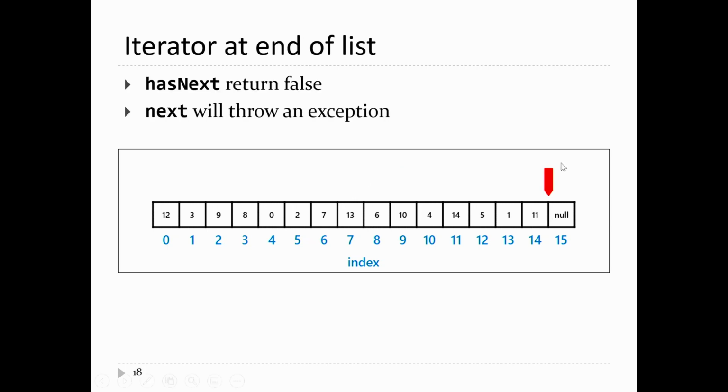If you reach the end, the iterator that's sitting 1 past the last element in the sequence has reached the end of the sequence. If you call has next on that iterator, it will return false. Remember, previous is the value 11. Next is the element null, which is 1 past the end of this list. So that iterator will return false for has next. If you try to call next on this iterator, it'll throw an exception, because there are no more elements left in this collection.